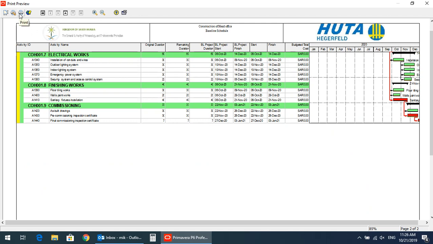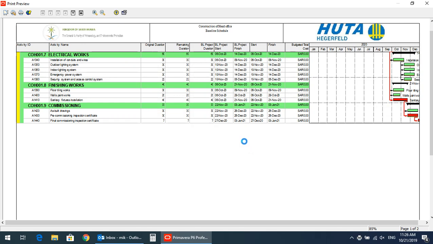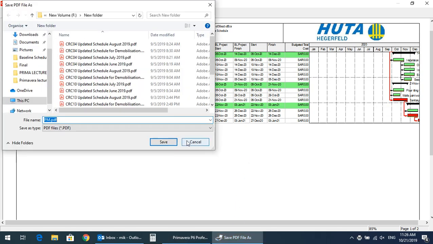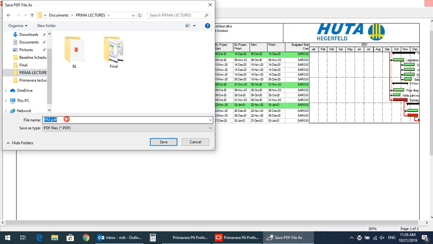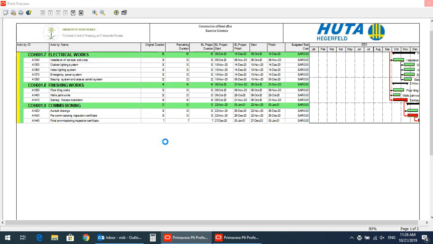Now go to print. We want to convert it to PDF first, so we will select PDF, click OK, and we will save the PDF in the appropriate folder. Construction of head office baseline. Baseline is already saved in this folder, so we will save it here. Save.